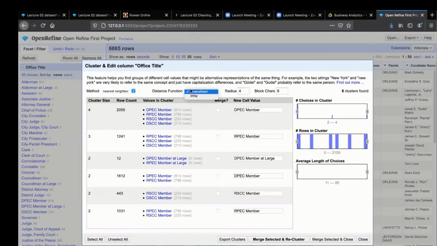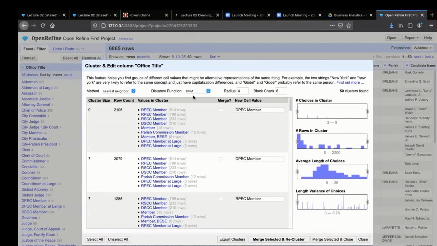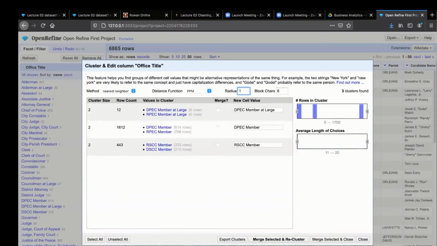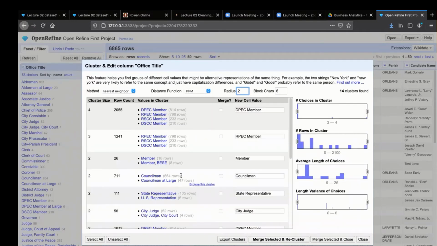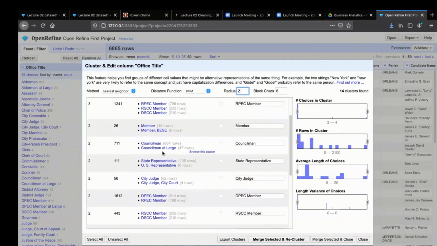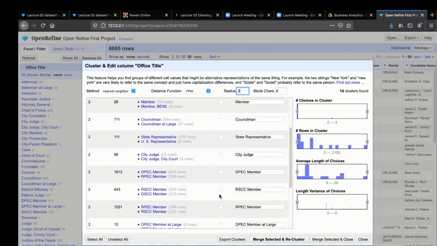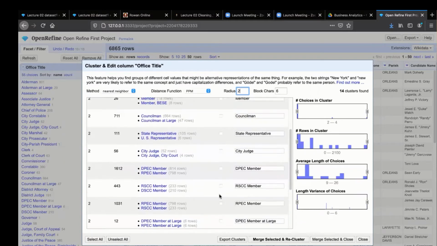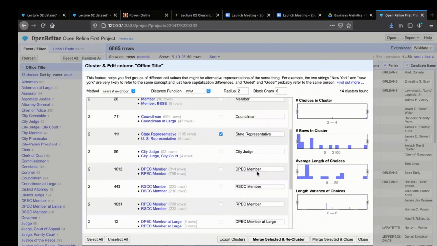So now let's change the method to ppm and see what happens. And let's change radius to 1 first. Radius to 2. Member BSC, I'm not so sure what that is. Councilman at large, state US representative. Yeah, I think it can be changed into, no? Right? State representative, US representative, they are the same thing, right?